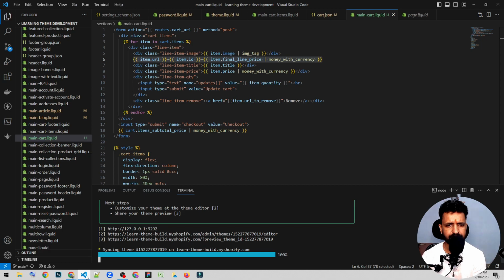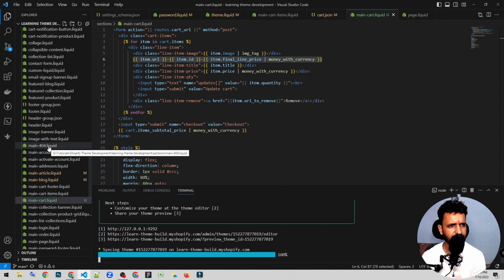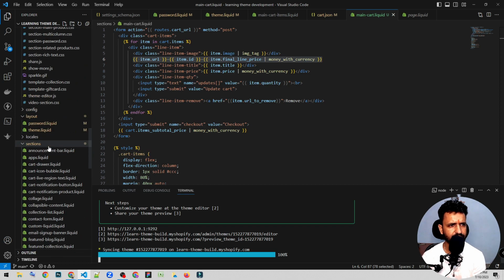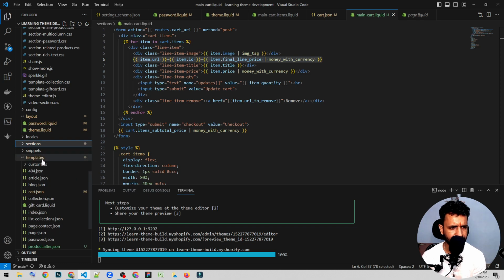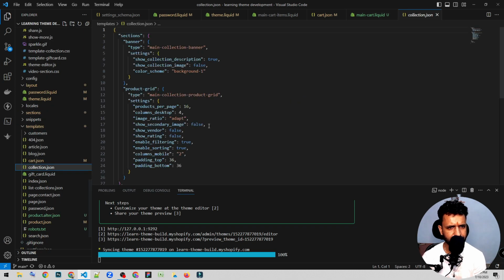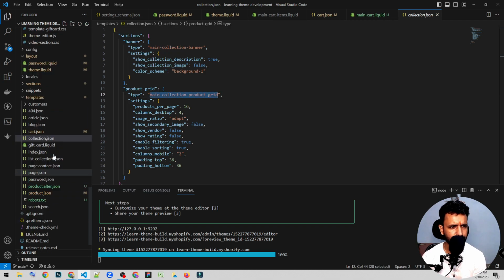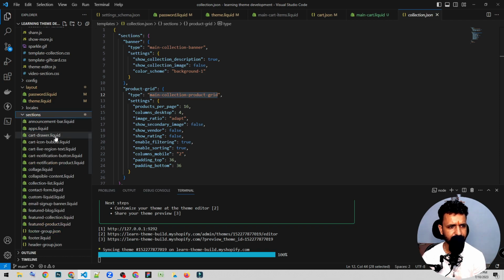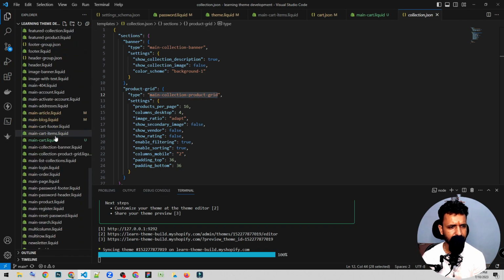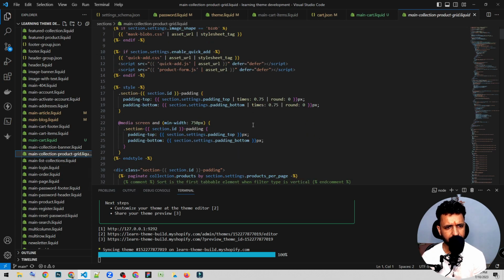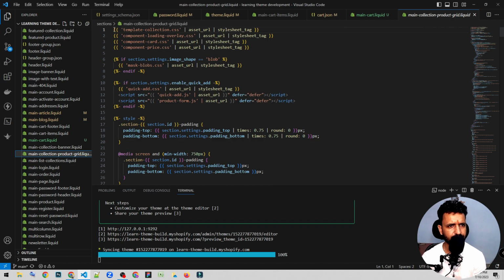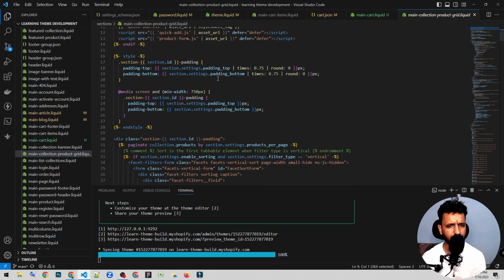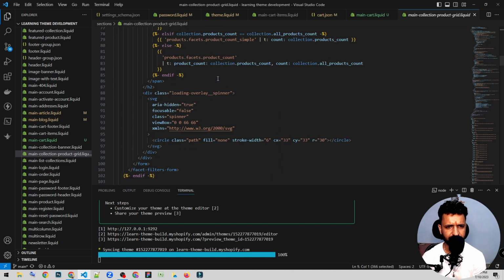So we are going to first of all remove all the code which we have in the main collection. Let's see what we have in here. Under templates, collection.json, we have this main collection product grid. So we go to main collection product grid under sections. Here we are. The first thing we are going to do is remove all the code which is there, so that we start from scratch in here.